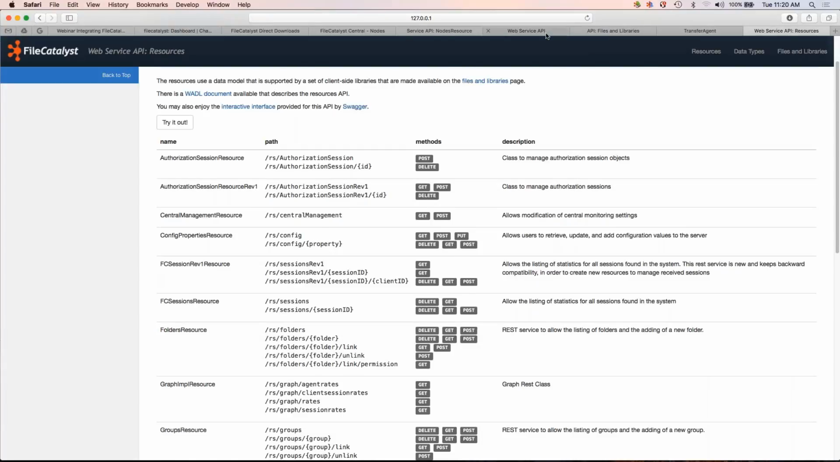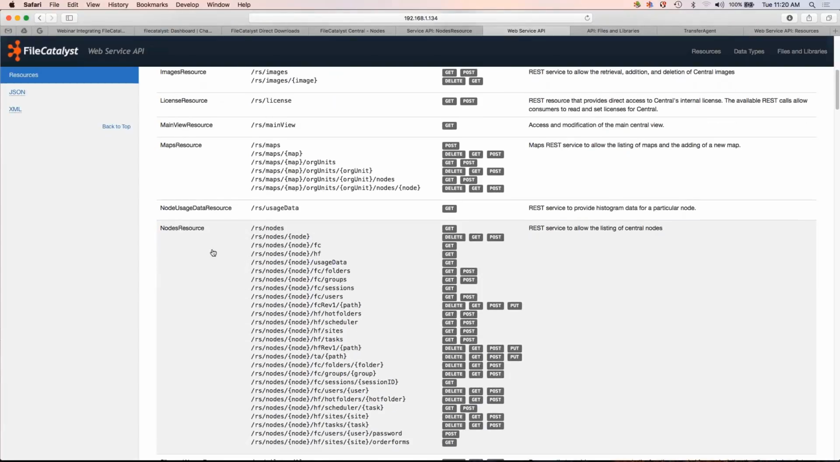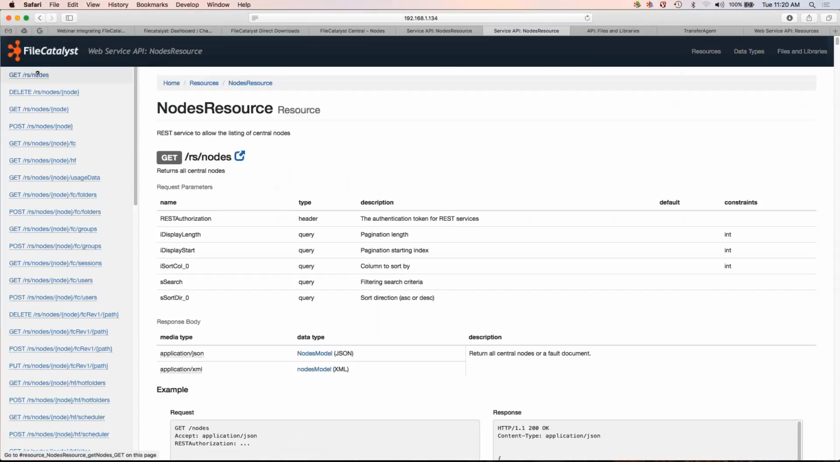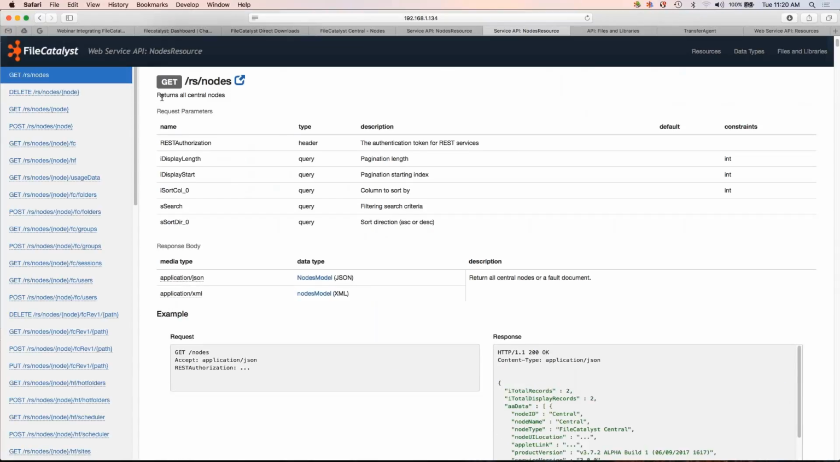All right, this is the one we want. This is a nodes resource, and we want to get a list of nodes. We'll see that the RS get nodes is going to return all the Central nodes, and it's a get. So let's launch Postman.